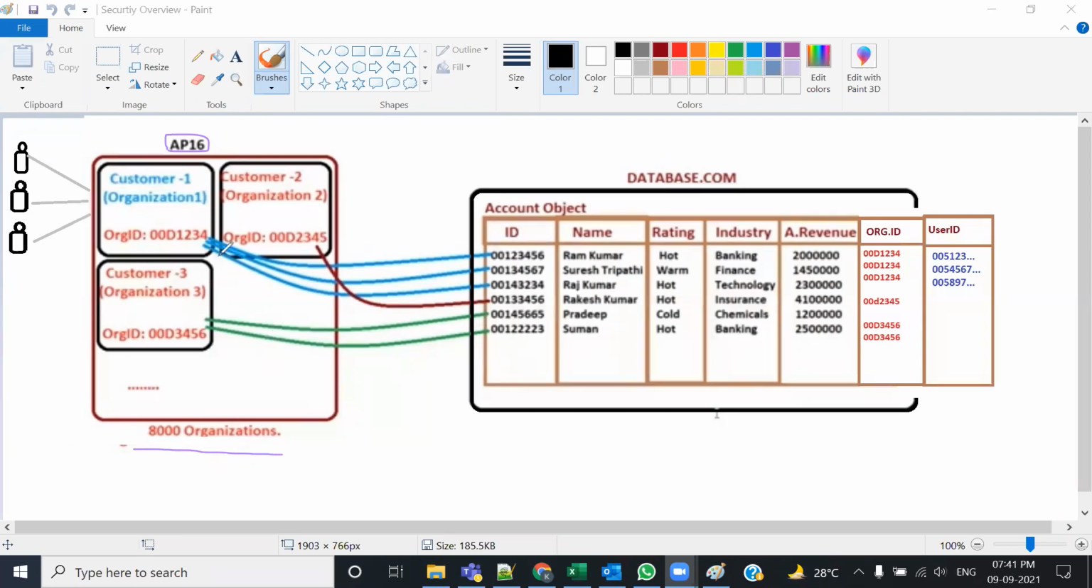So what is a multi-tenant? On a single server space, there is more than one organization stored, and this server space, if we take AP16 as an example, is actually being shared among all these organizations. These organizations store their files and their data. Organization one's files and data are stored in AP16. Organization two's files and their entire data are being placed where? On AP16 itself.